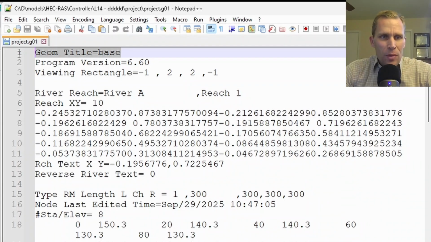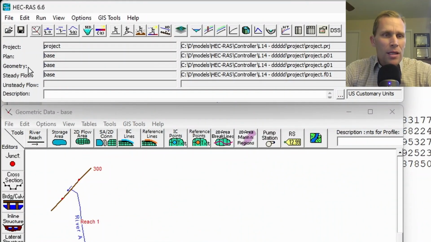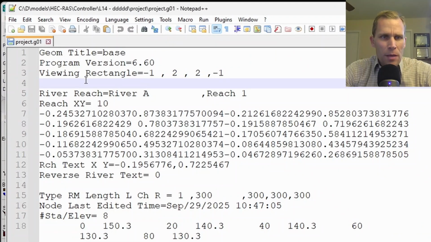All right, at the very top, we have the title of this geometry, which is called base. And I'm going to flip back and forth between HEC-RAS and this file. So right here, the geometry is called base. This is the specific file path, at least until I rename it. So that's what it is right now. Okay, back to our geometry file.